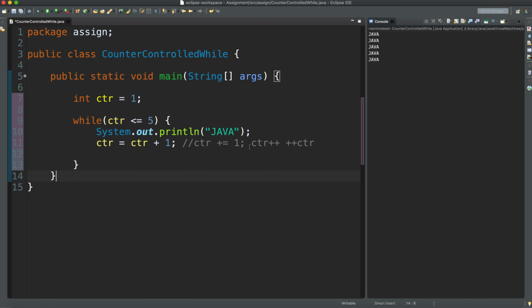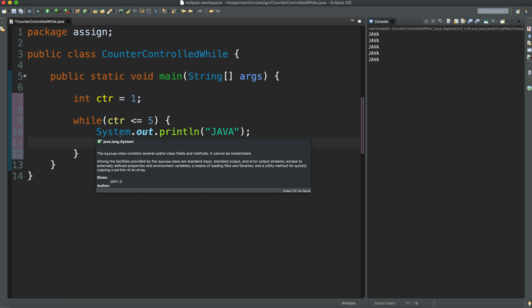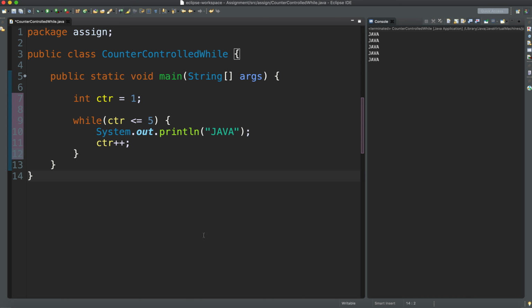But of course, in programming, the shorter the better. So I would rather use this one or this one than this one. Okay, so I'm going to use the shorter one. I can use the CTR++. If you want to use ++CTR, it doesn't matter in this example. Okay, so here I have the 3 requirements written. I have the initialized variable, I have the condition, and also I have the increment.